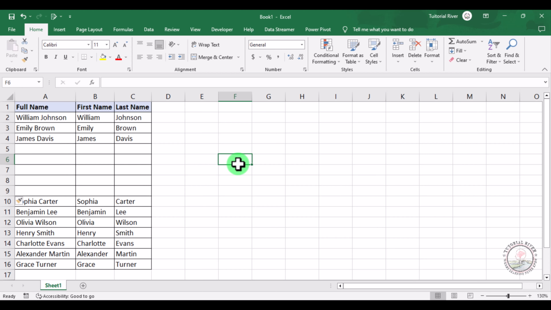This is how easily you can insert multiple rows and multiple columns in Microsoft Excel.